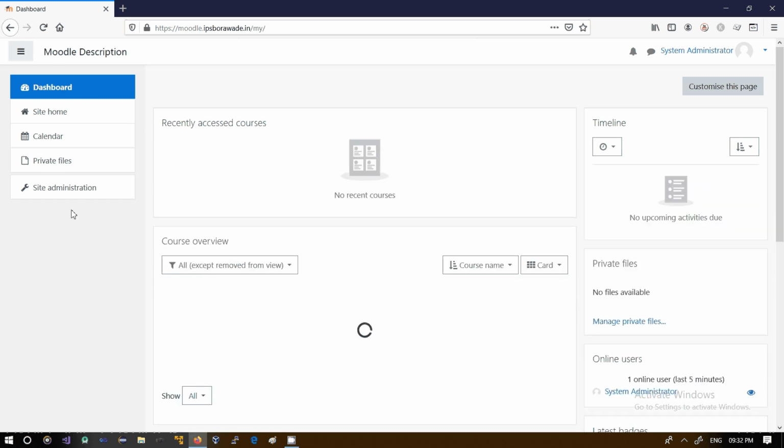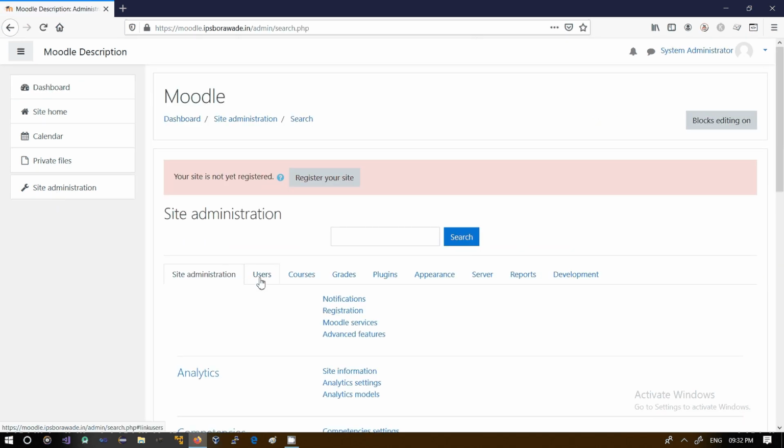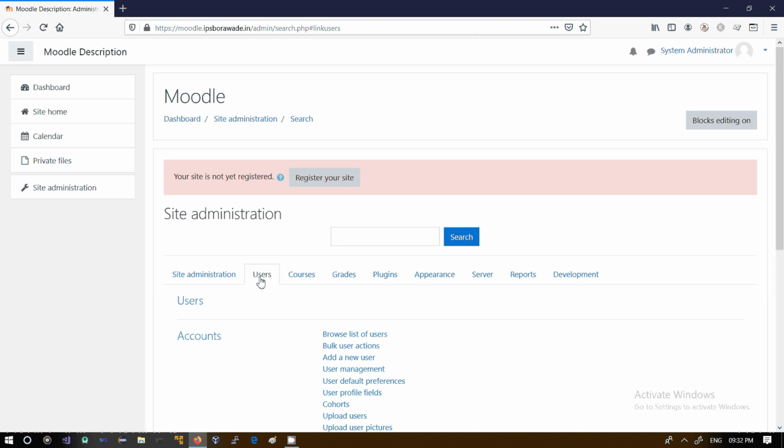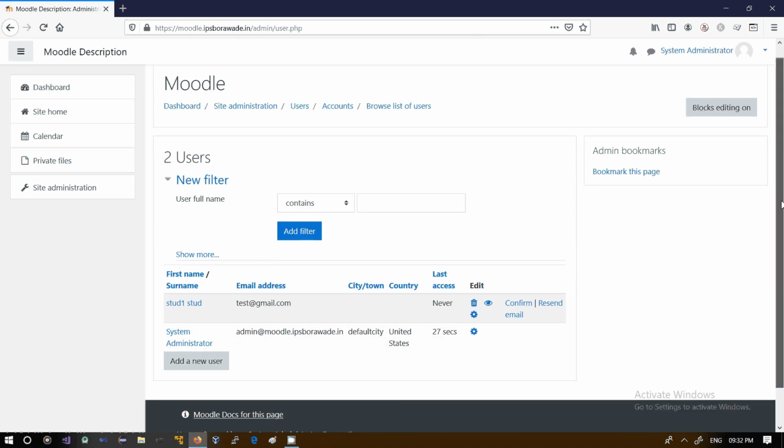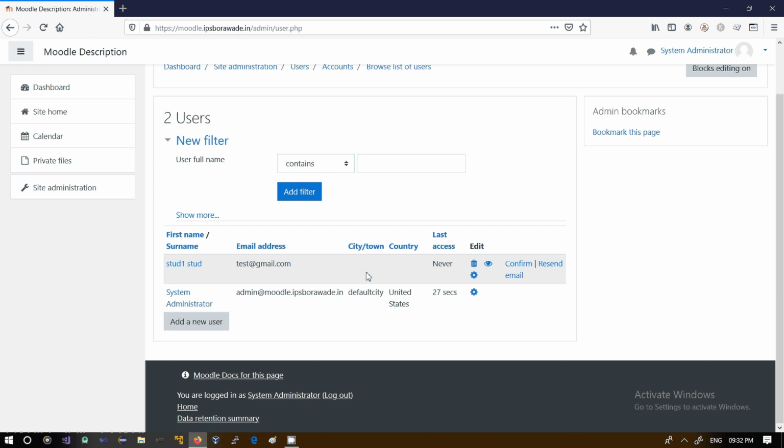Okay, what I will do, this particular student user I need to activate. So from where we need to activate, again click on site administration. Here you can click on users, and here you can see the option browse list of users. Click on browse list of users. So here you can see those who have already registered. All this list of students is available here.